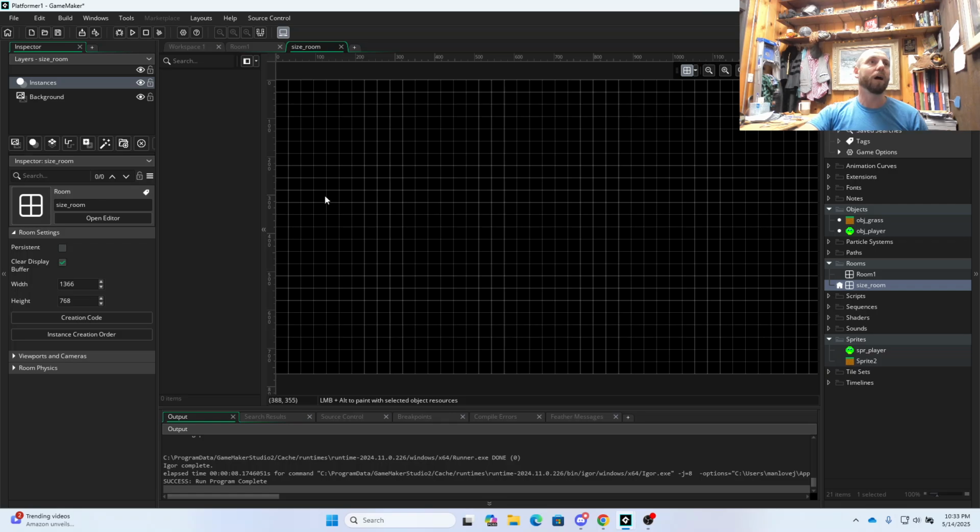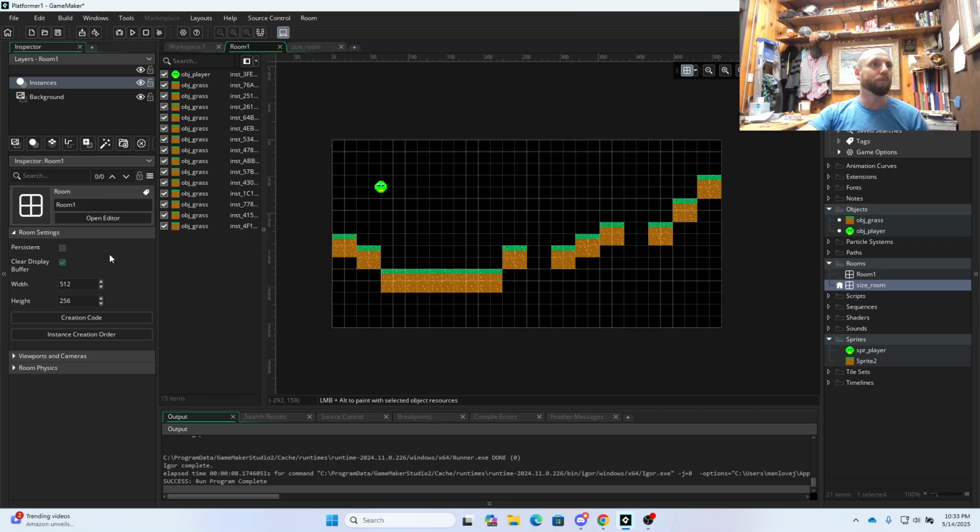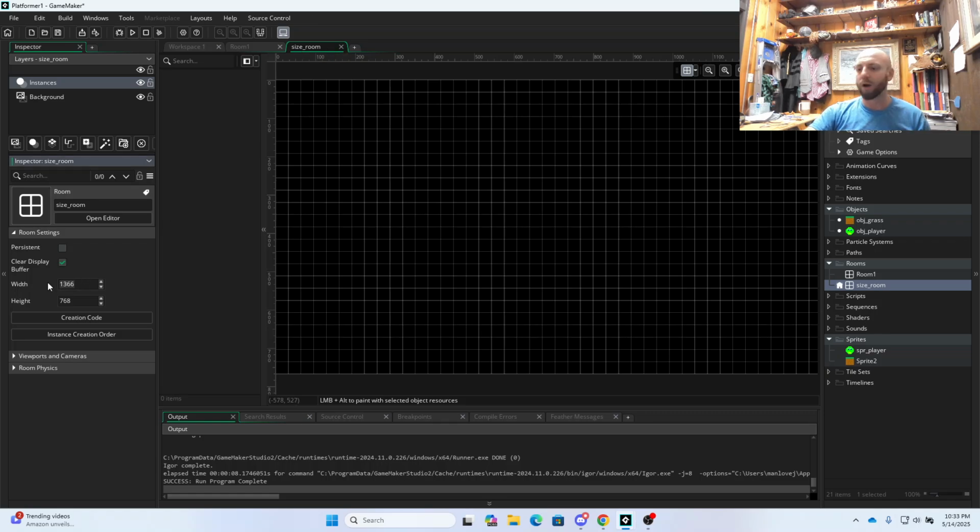And then I already have it open here, so I'm going to go ahead and set this width to whatever I want that thing to actually display as. So my room right now is 512 by 256. Let's say I wanted it to display at exactly double that. So I want it to display at 1024 by 512.